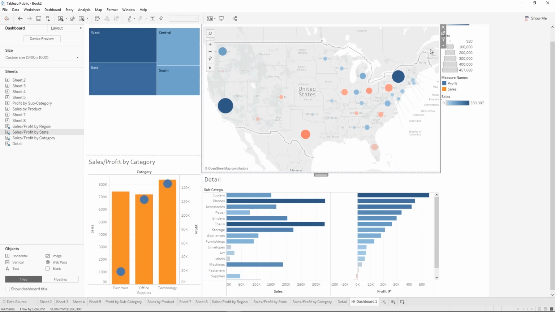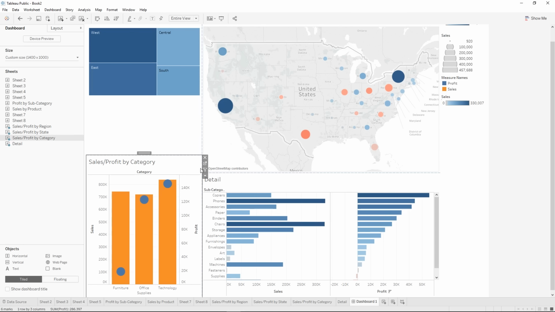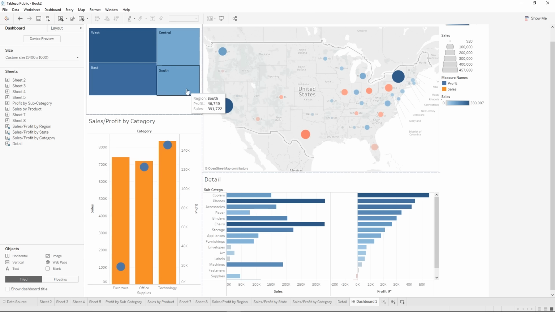Let's use this filter on all three of these sheets that lead us up to the detail. So building a quick dashboard like this, let's make this taller, would allow you to do some sort of analysis, such as, let's take a look at Central, because they have relatively high profits but low sales.